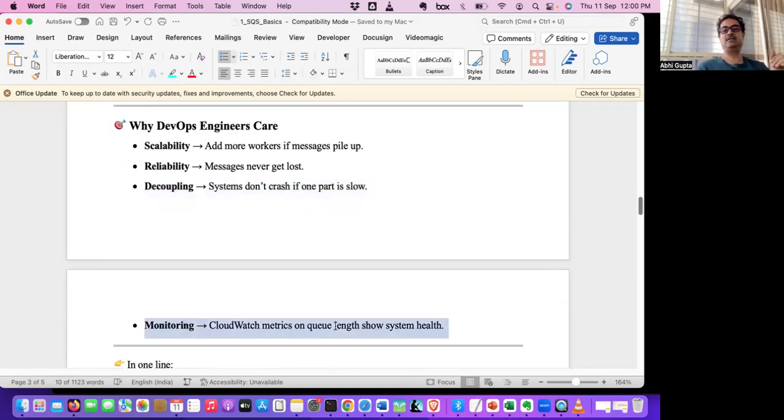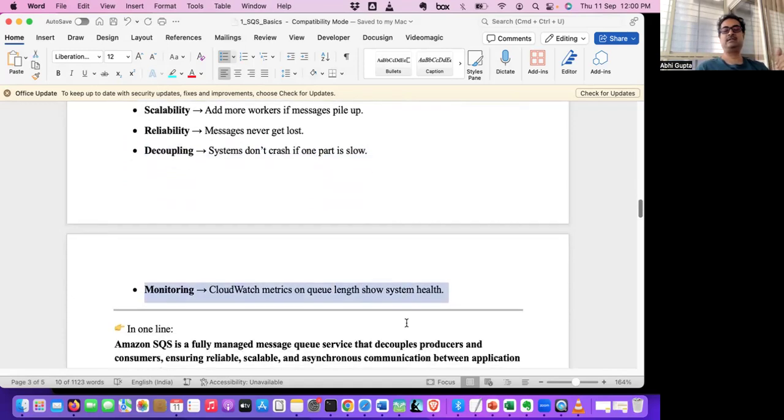Monitoring: CloudWatch metrics on queue length show system health. The CloudWatch monitoring will track what the system health is.